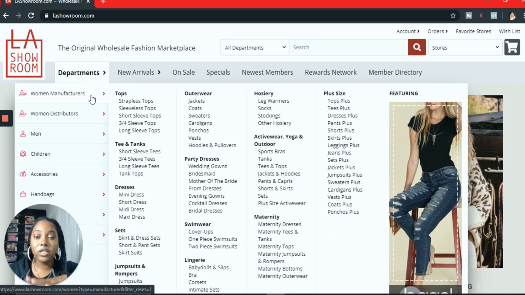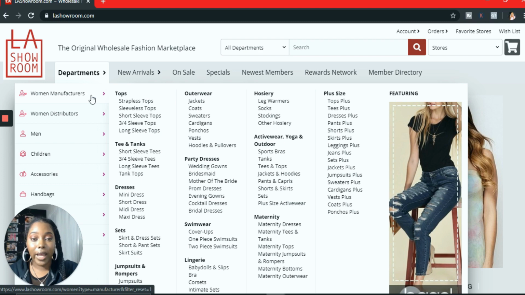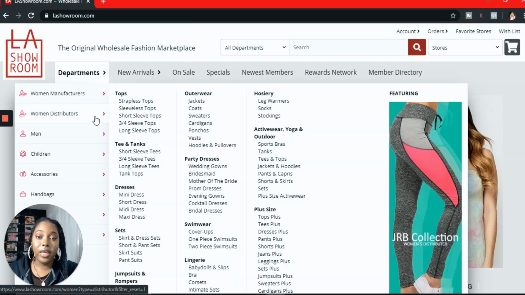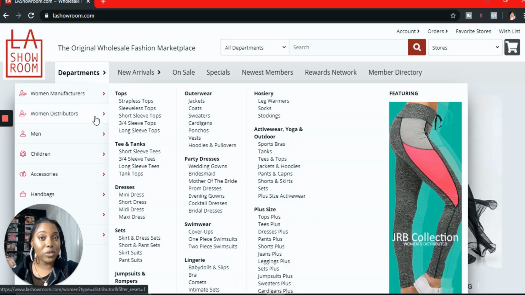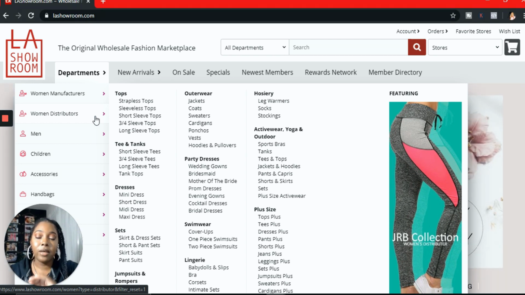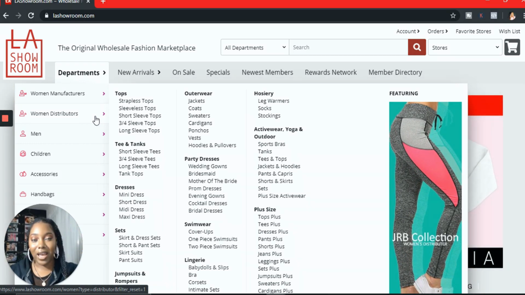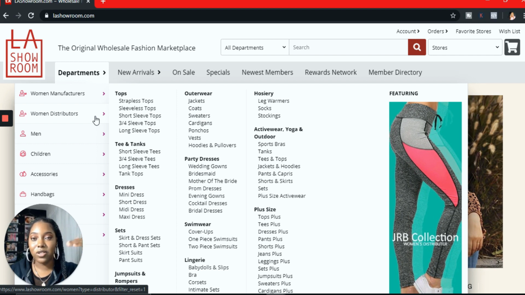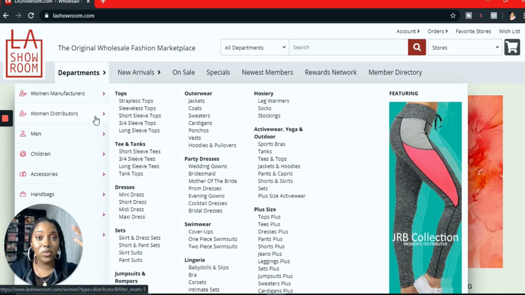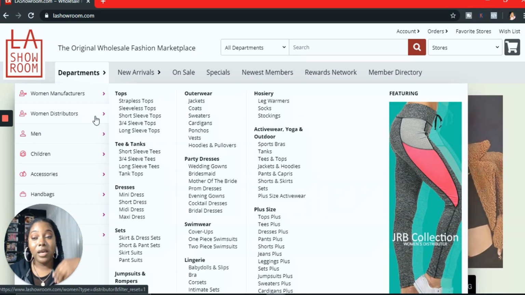But again, they have party dresses, swimwear, maternity, lingerie, activewear. They have everything. And then when it comes to women distributors, which we just explained the difference, they have the same categories, except when you click on distributors, usually you'll see a smaller selection, and that's because distributors deal with retailers. So they're not going to have everything that manufacturers have, because manufacturers are making clothes, meaning there's going to be more of a selection because manufacturers are going to be picking up and choosing new designs all the time. So distributors basically catch up with the manufacturer as they buy.